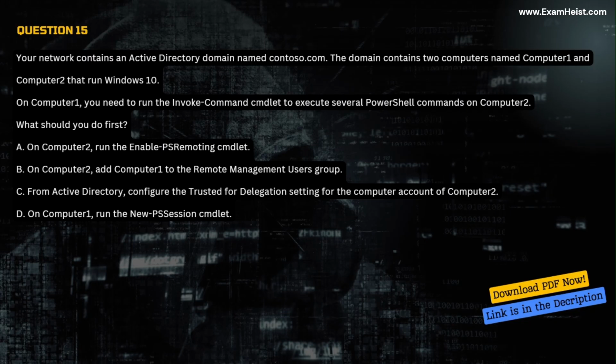A. On Computer 2, run the Enable-PSRemoting command.